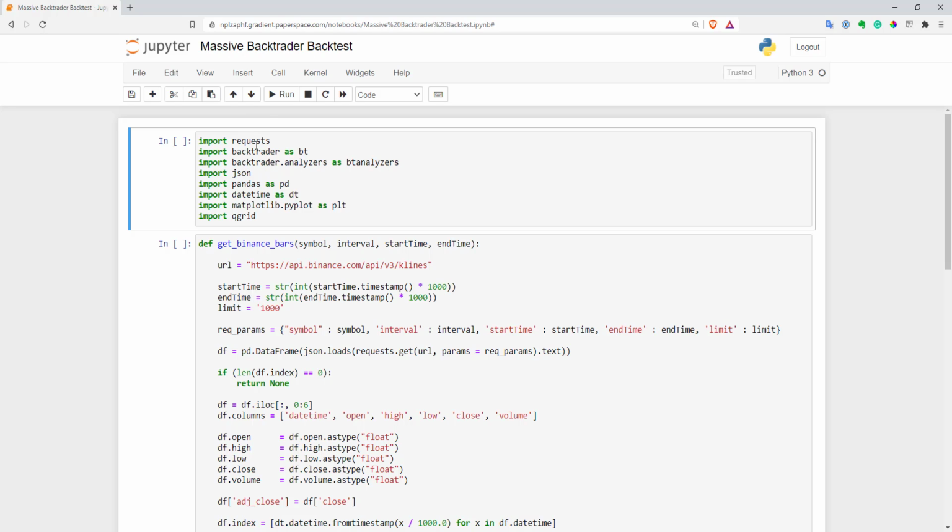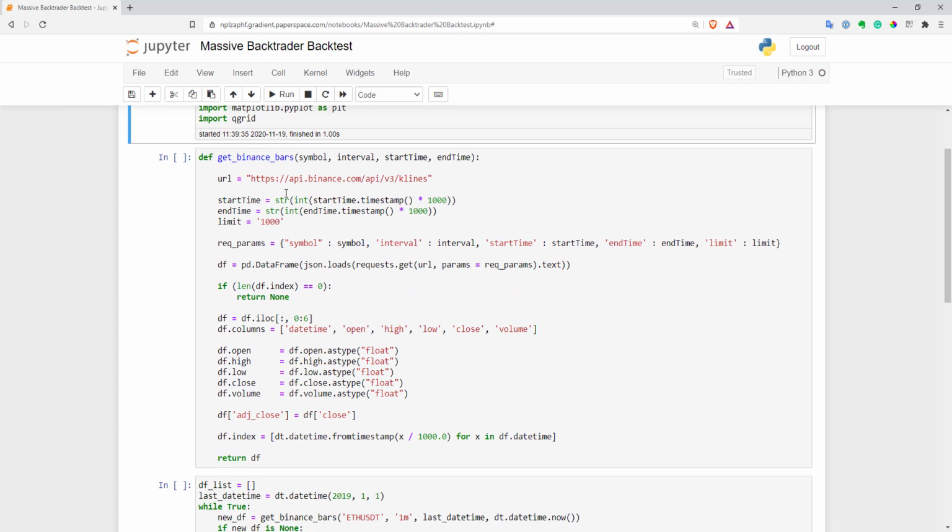First of all, the important libraries I need in my code. For backtesting itself, I'm using the Backtrader library. I believe this is one of the best libraries in Python you can use to backtest your stuff. It's very flexible and quite easy to use. I'm using requests and JSON libraries to parse data from Binance. I'm also using pandas for working with data frames, datetime to work with dates and times, matplotlib to plot stuff, and qgrid to nicely display data frames in a notebook. So that's it, let's execute it to import all these libraries.